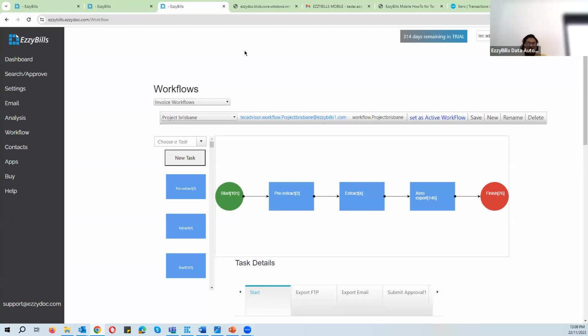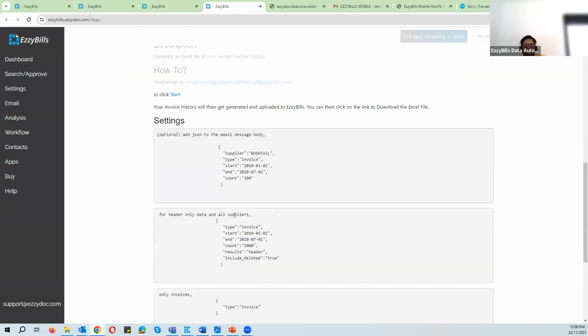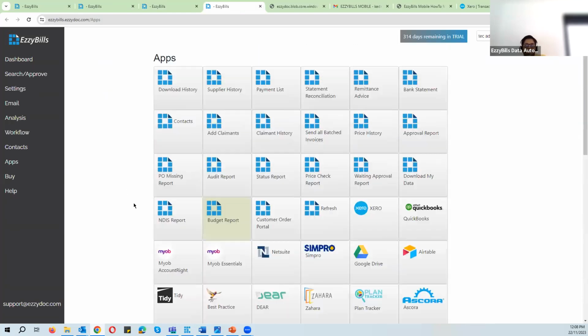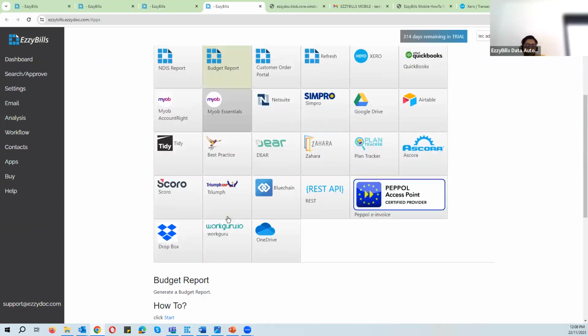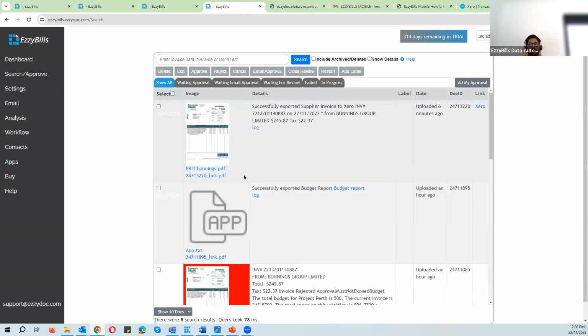And whenever you want to generate the report, you just gotta go to the apps section and click on the start button in the app. So you go here, you find the budget report, you click on budget report, scroll down, you click start. Automatically a report will be generated. Depending on how many projects you're tracking and how many workflows you have with the budget setting on, it takes anywhere between 2 to 5 minutes. And then it will be shown to you in the search approve.